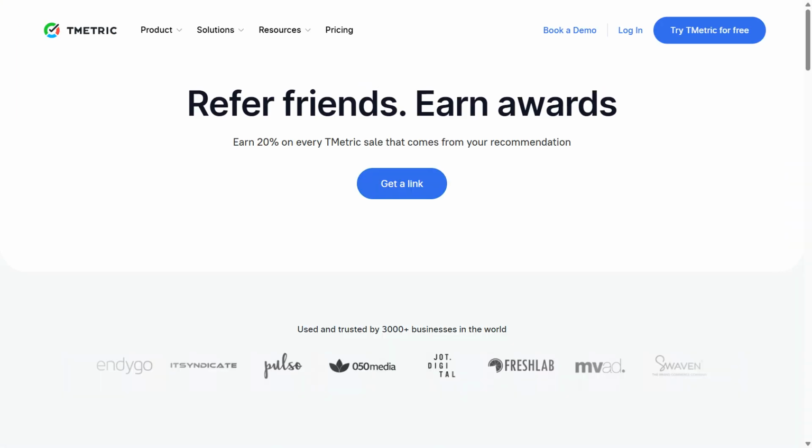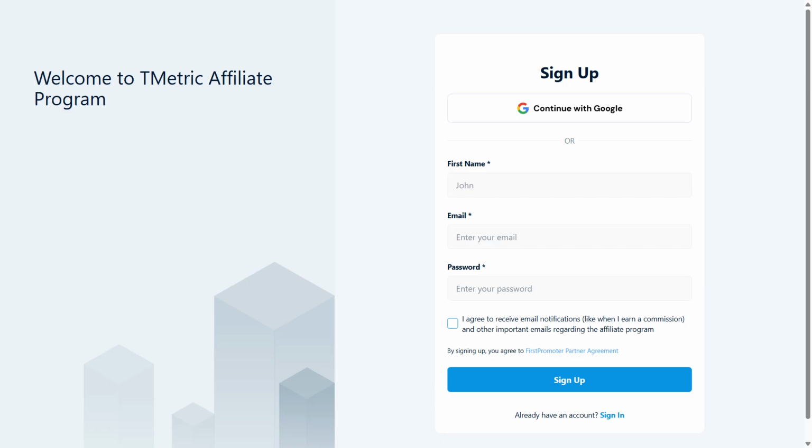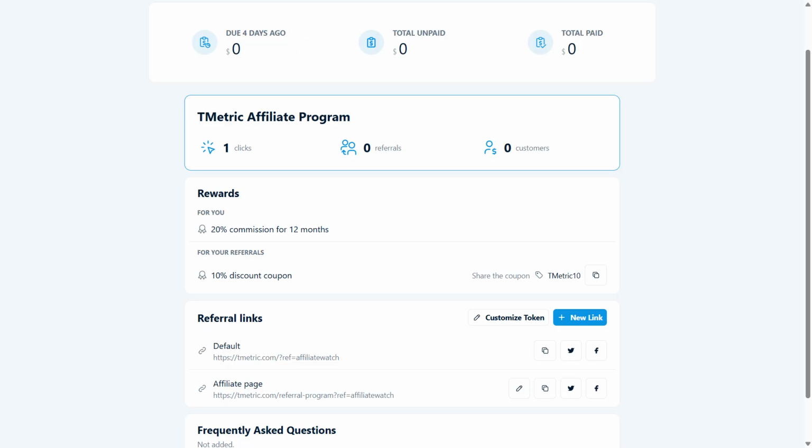Signing up to the affiliate program is super easy because it's not on an affiliate network. You will apply directly with them. All you need to do is click the link down below in the description and then click the Get a Link button right here. Then you can sign in with Google, or you can put in your name, email, and password and go ahead and click sign up. And once you've signed up, your referral link will be right here in the dashboard. And you can also see right above the referral link is the coupon that you can share with people.